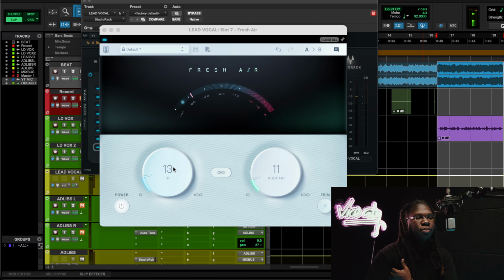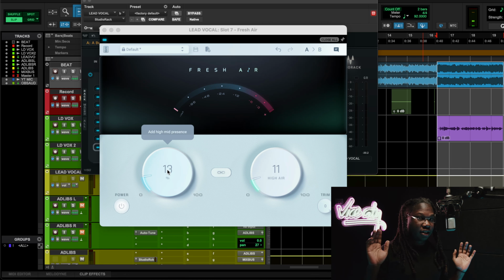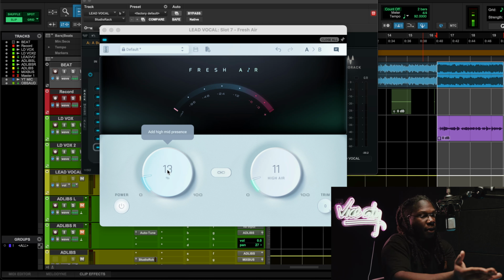I mean, even this plugin is another great way of doing it. It says add high mid presence, you know? So like how I said, you see how it specifically says, I'm just not making this up. It says add high mid presence. It doesn't just say add presence. It says specifically, this is where I'm going to add the presence, in the high mid.